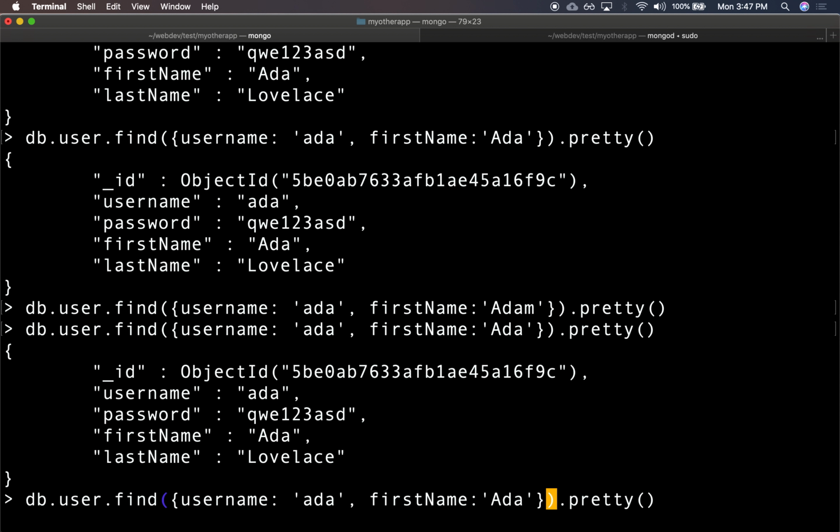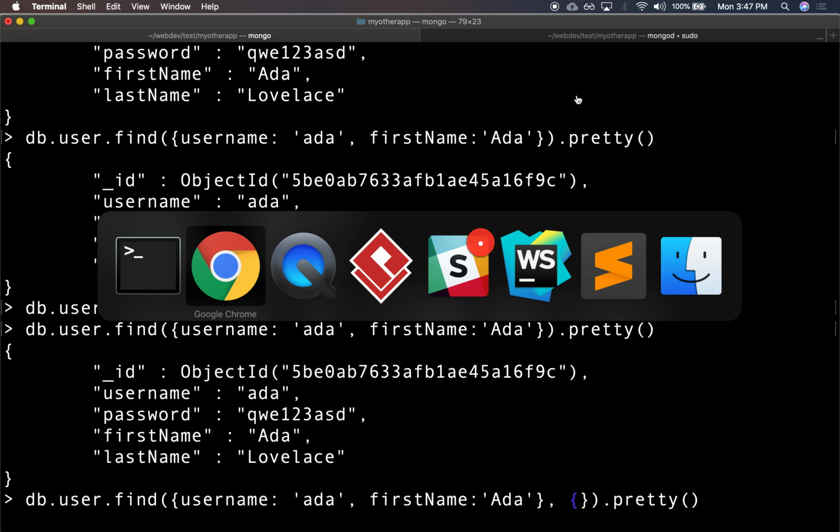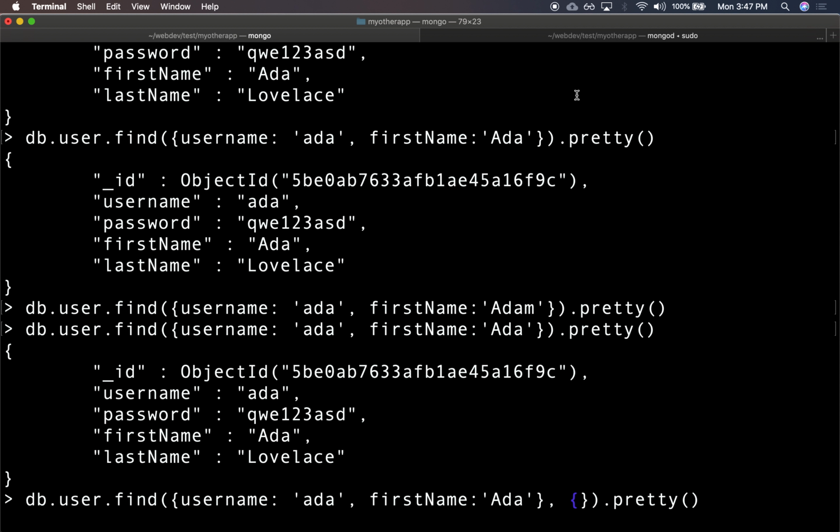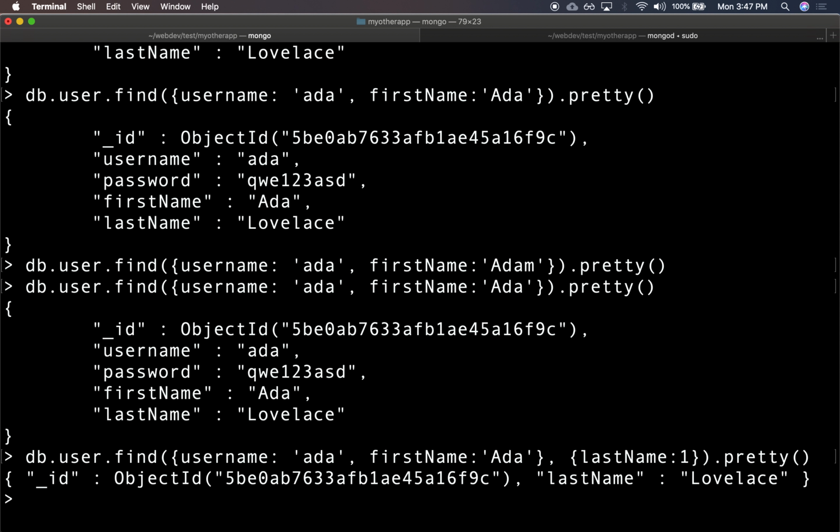If you provide a second argument, the second argument is used for projection, saying which fields do you want. So for instance, I only want the last name, and 1 meaning something true. I only want the last name, I don't want the other ones. And notice that it came back only with the last name, but it also came back with the underscore ID. So the underscore ID is returned by default, even if you don't specifically ask for it. It assumes that you're also going to need the ID of the record at some point, right, if you want to keep operating on the record.